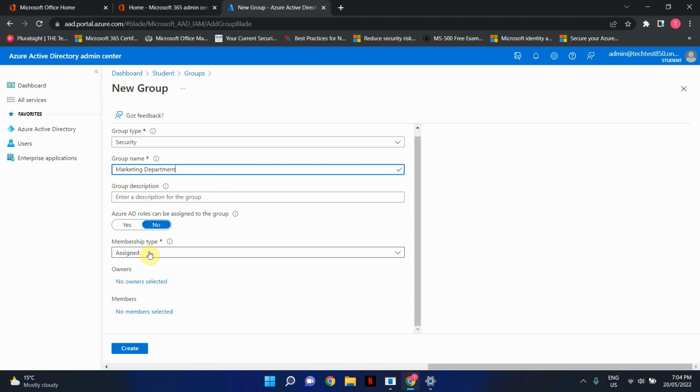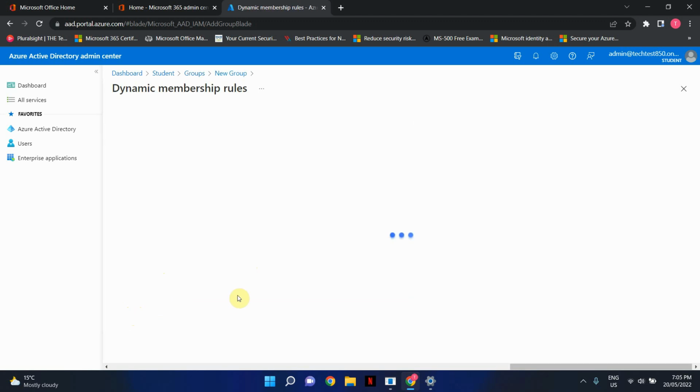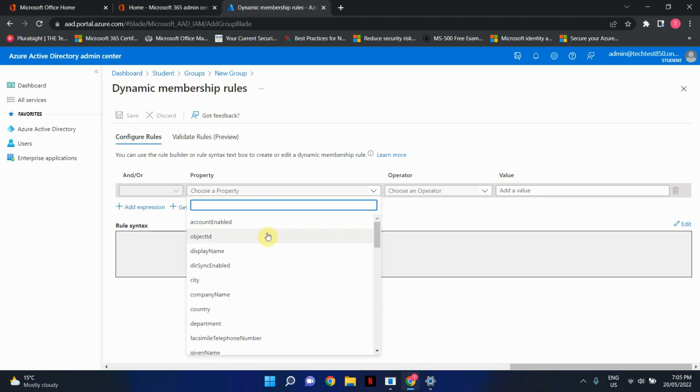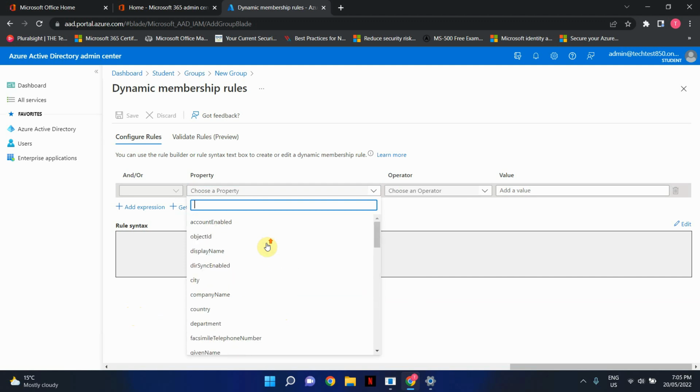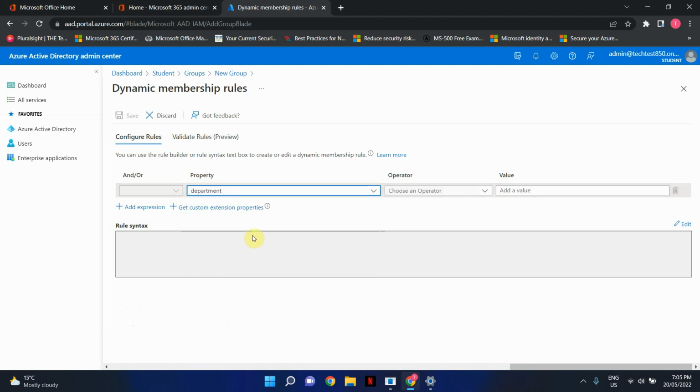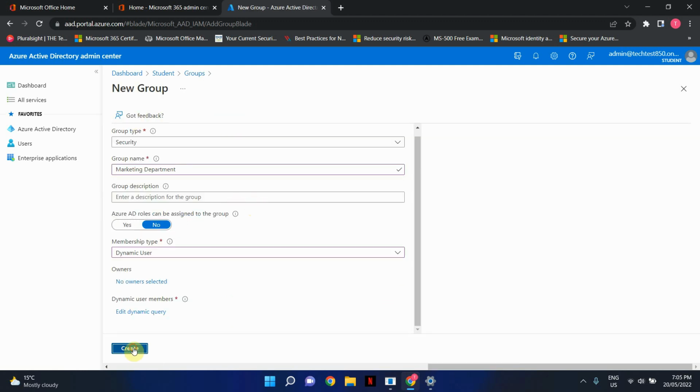Membership type, I'm going to change it to dynamic user. This is what's going to let you create dynamic rules, and based on matching those rules, your user is going to get those respective licenses. So I'm just going to select dynamic user in here, and in this option, it's going to ask you to create a rule. So I'm just going to select the property. Now, there are a bunch of properties that you could use. In this particular example, I'm going to use the department field. I'm going to go equals, and I'm just going to type marketing in here. All right, let's go ahead and save this rule and then click create.